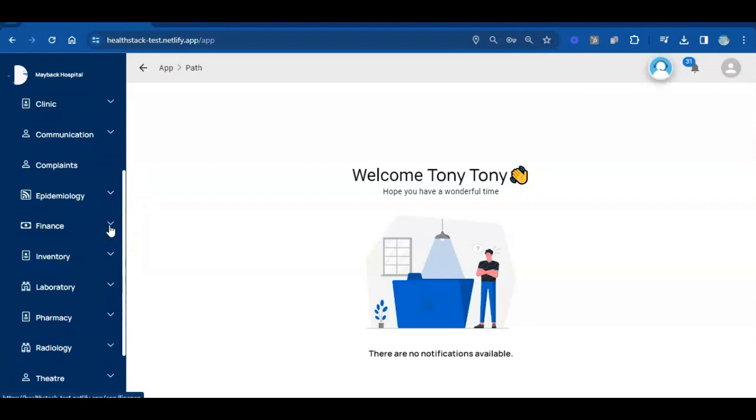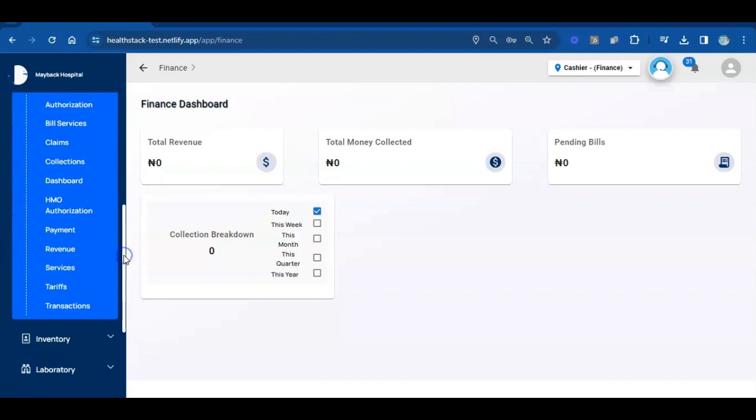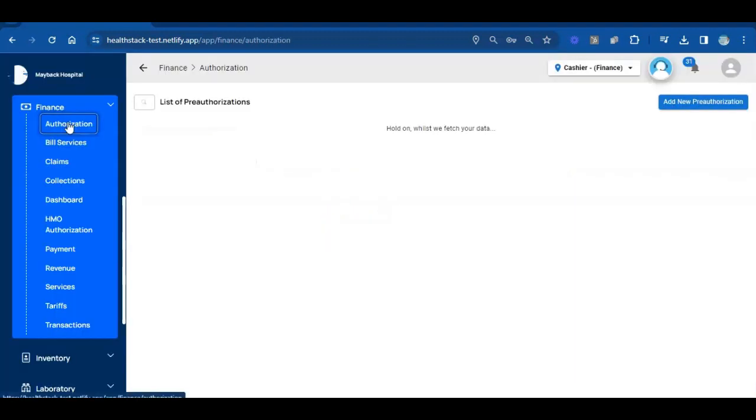We'll go to the finance module. As you can see, under the finance module, there are sub-menus such as authorization, bill services, claims, collections, and what have you. Now, if you're requesting pre-authorization, you click on the authorization submenu, which is this one.